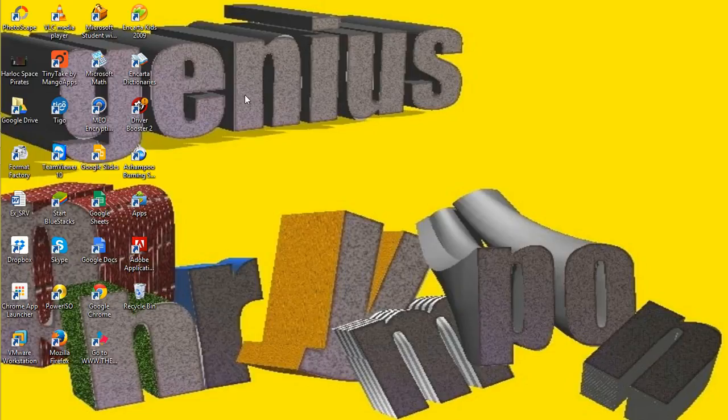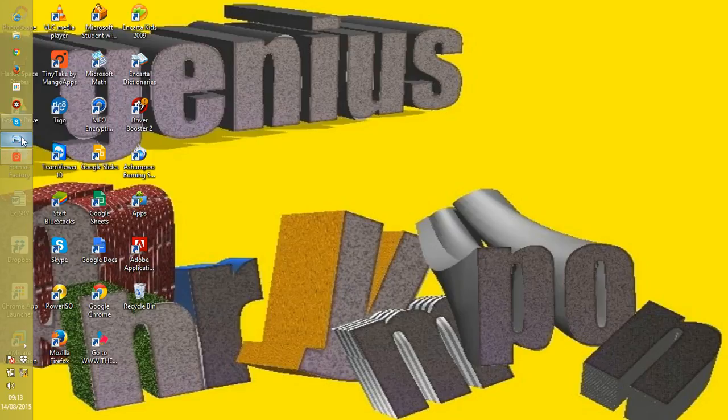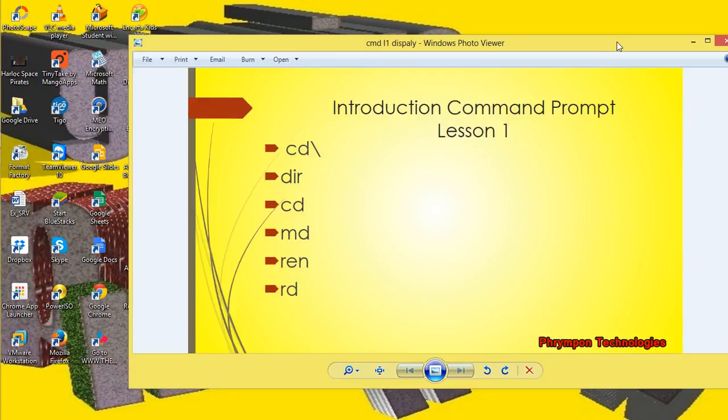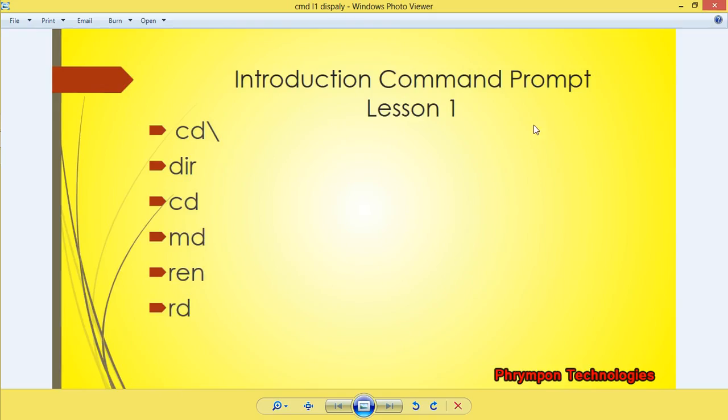This tutorial we're going to talk about the command prompt or the command line. So I'm going to teach you some basic commands you need to know about the command line utility. So today I'm going to teach you the cd\ command, the dir command, the cd command, the md command, the ren command, and then the rd command.